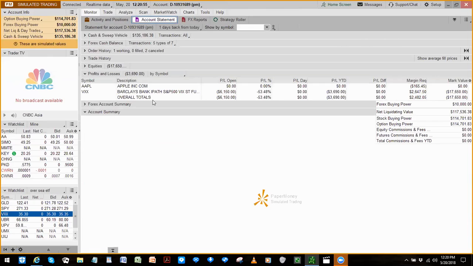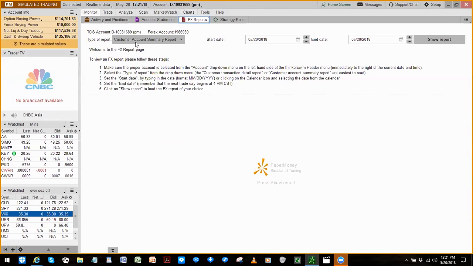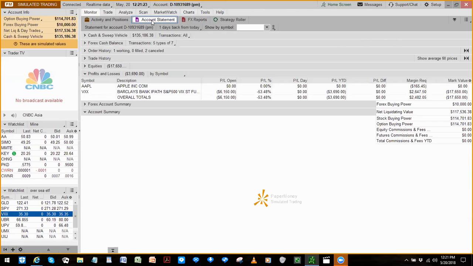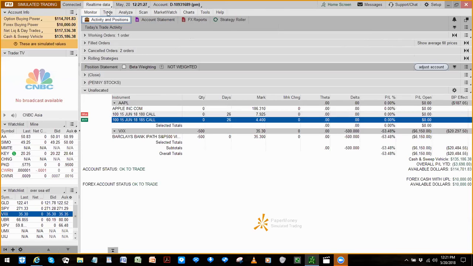Account summary gives you the actual accounts, your history, trade history, and over here, your money, how much commission fees did you spend, your buying power, all of these, anything that has to do with the account. It's that. And FX report, you don't have to worry about that because we're not doing FX trading.